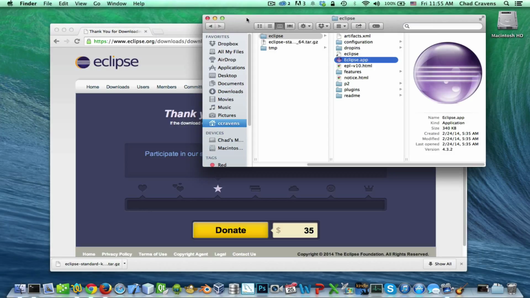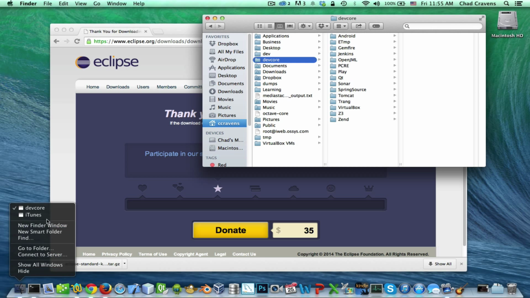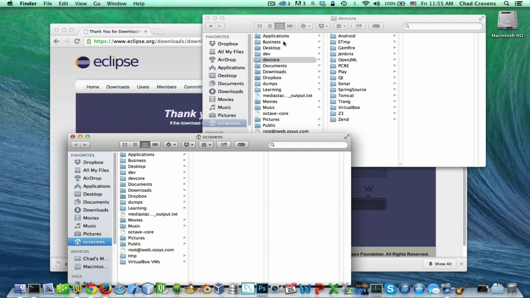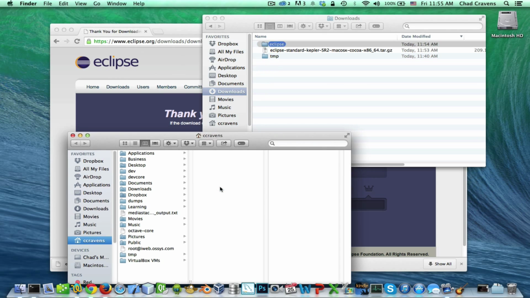Okay, the next thing I do is I create a folder in my home directory called DevCore. DevCore has a lot of the tools and things that I use. So what I'm going to do is open up a new Finder window here, and I'm going to take this Eclipse folder in my downloads folder, and all I'm going to do is copy and drag that over into my DevCore folder.